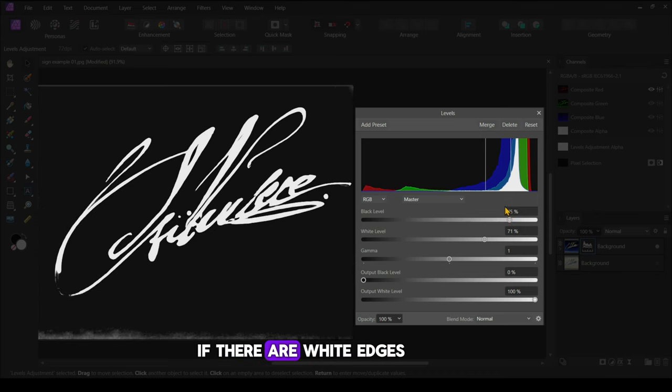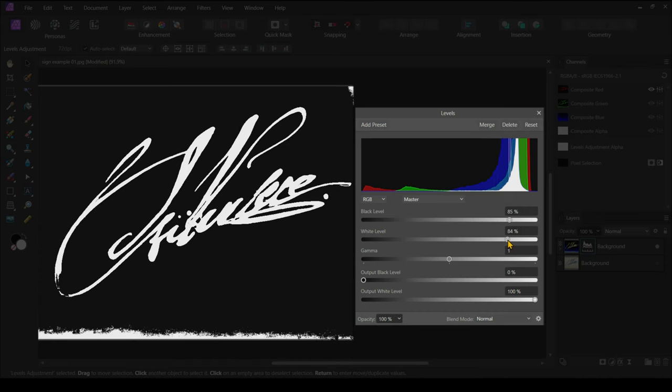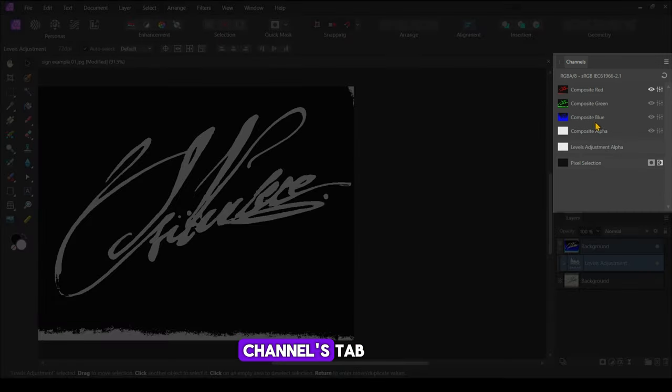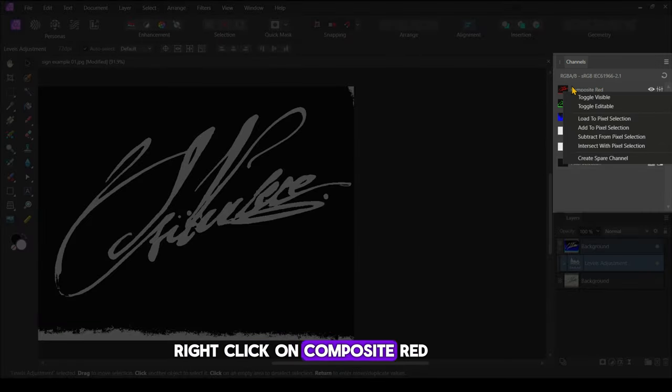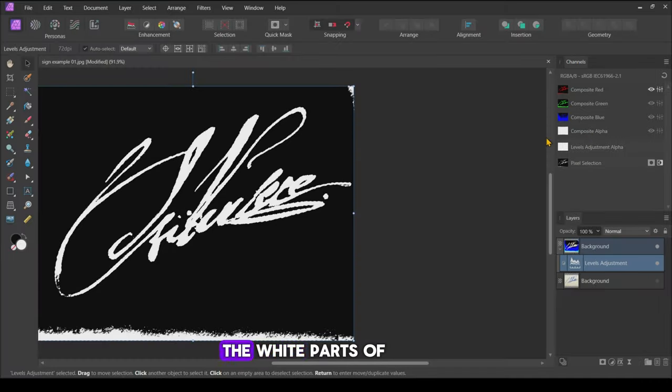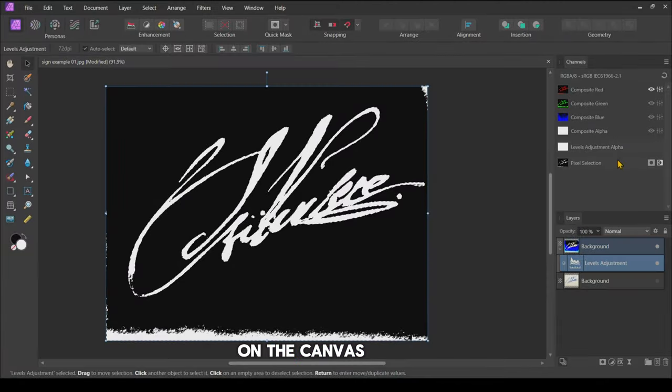Don't worry if there are white edges and corners around the signature. We'll clean those up later. Close the Levels Adjustment tab. Then, back in the Channels tab, right-click on Composite Red and select Add to Pixel Selection. This will select all the white parts of the signature on the canvas.